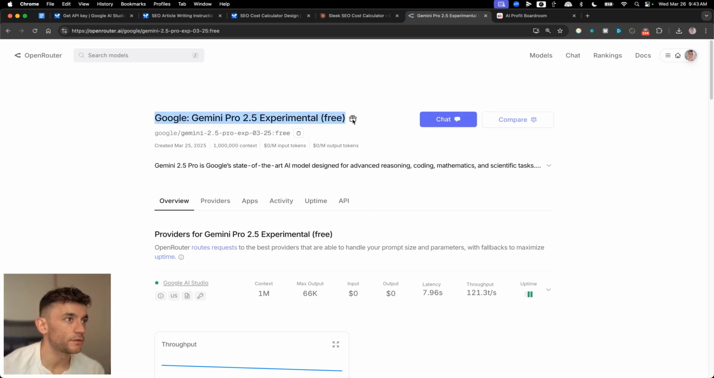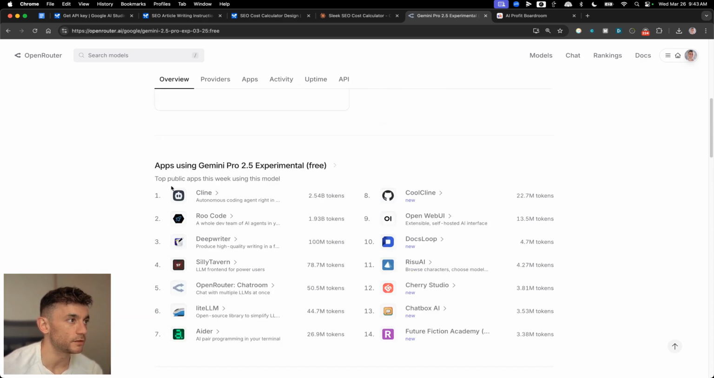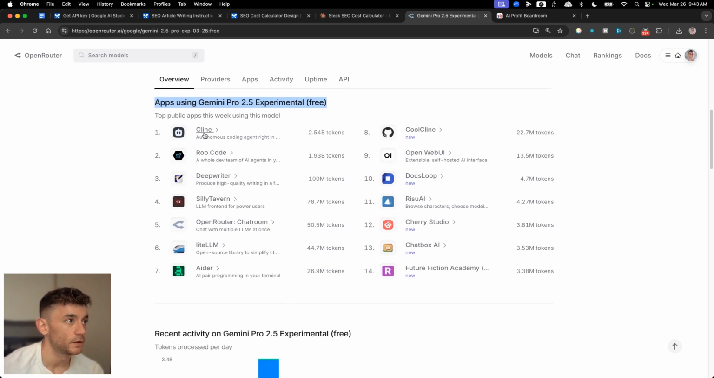Yeah, and then if you want the free API, you can just go to openrouter.ai and grab an API key from here. So just go to keys, and then you can start using this inside your favorite apps. You can see here, for example, the apps using Gemini Pro Experimental 2.5. Number 1 is Cline. Number 2 is RooCode. You got a bunch of other options right here.